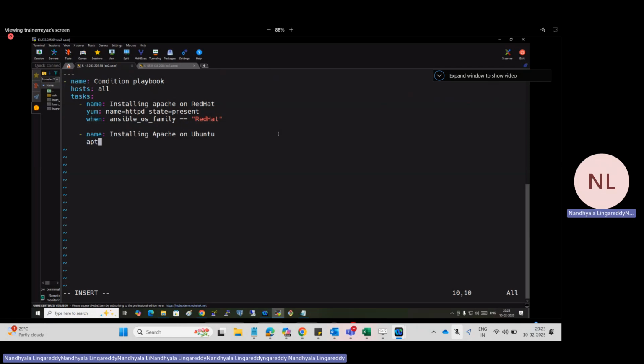Okay, next here, what do we need to say? apt, very good. Name is equal to apache2. What is the software name in Ubuntu? apache2. State is equal to present. And next here, when ansible_os_family is equal to what here? Debian. See the playbook for a while.